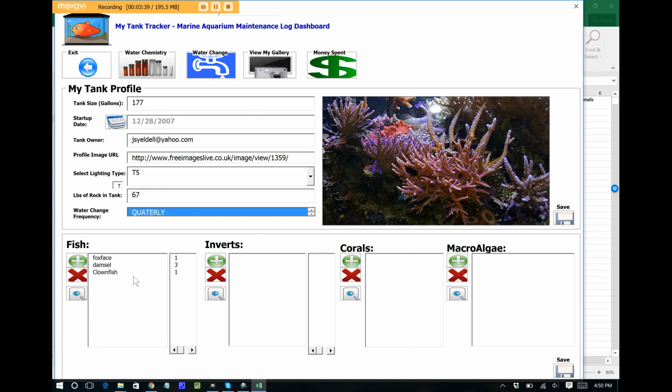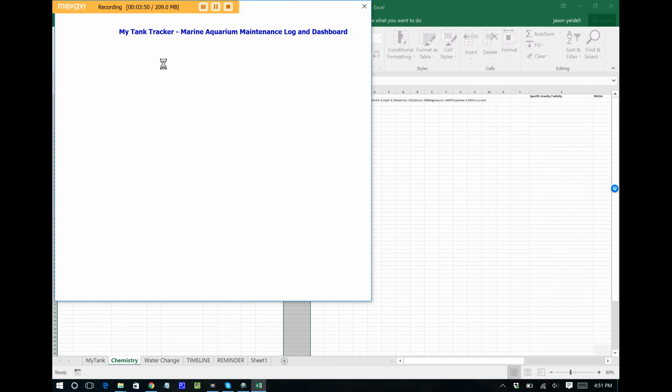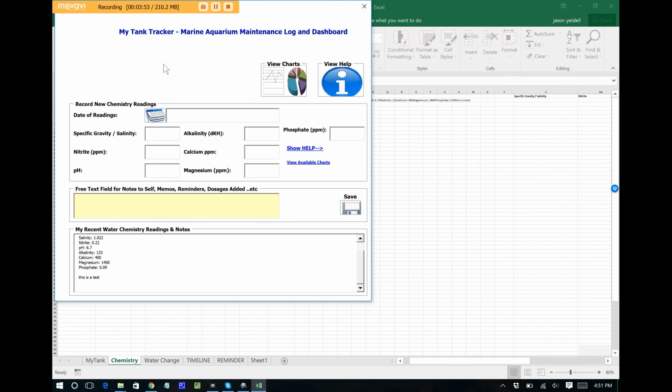So here I am again. I have 3 fish. I don't have any invertebrates, corals, or macroalgae. I can add all that stuff later. But more importantly, if I want to log details and data about this tank, I can go to water chemistry, and let's just add some water chemistry details about this tank.